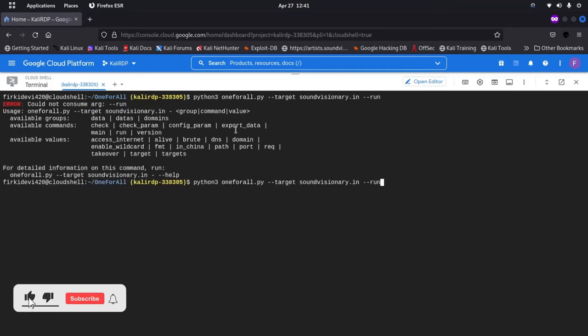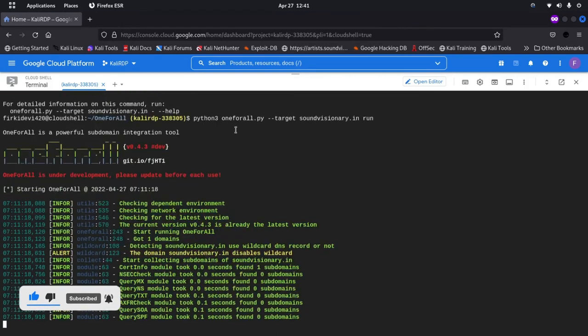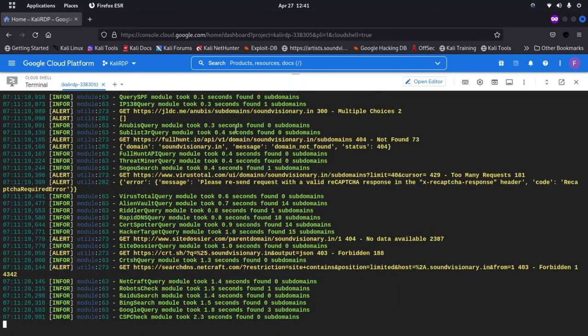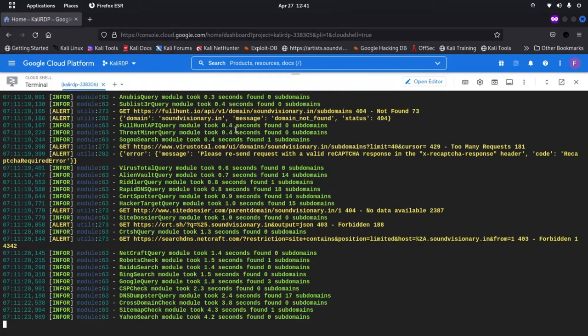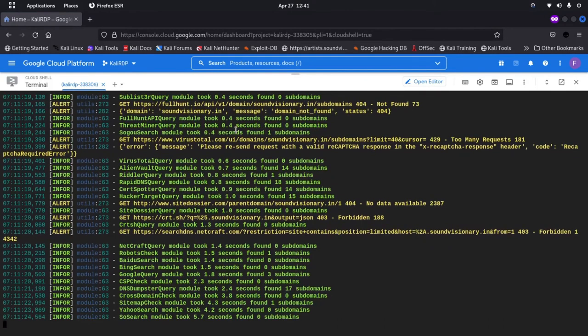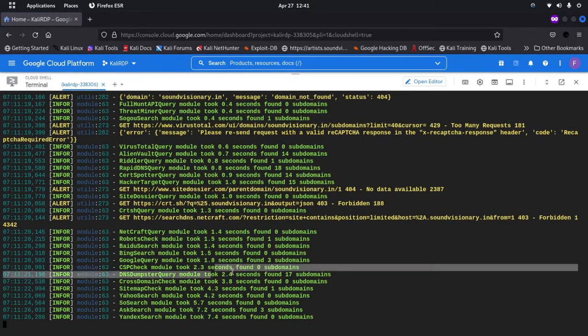Now we will switch to One for All. As you can see, it is fast too, but this tool works on accuracy too much, by searching and comparing the results over and over again on different sources.